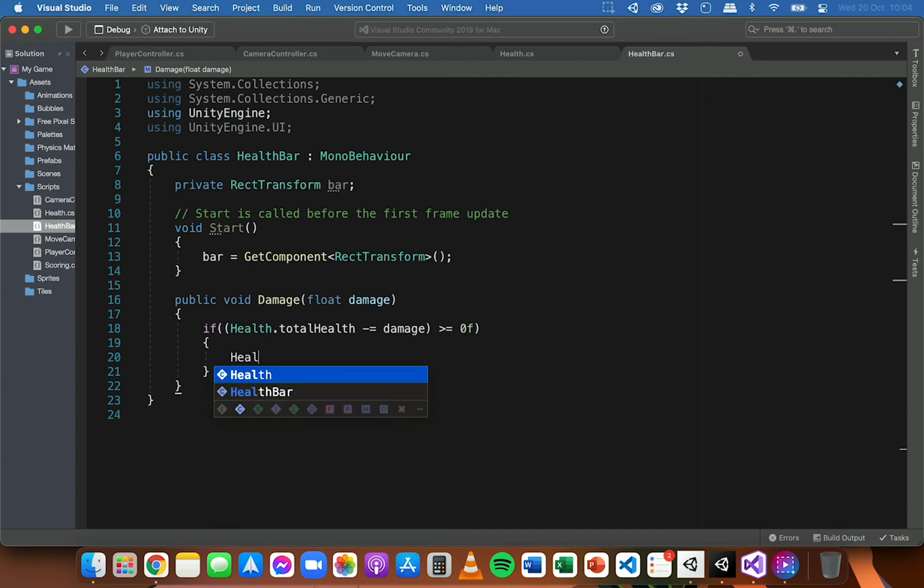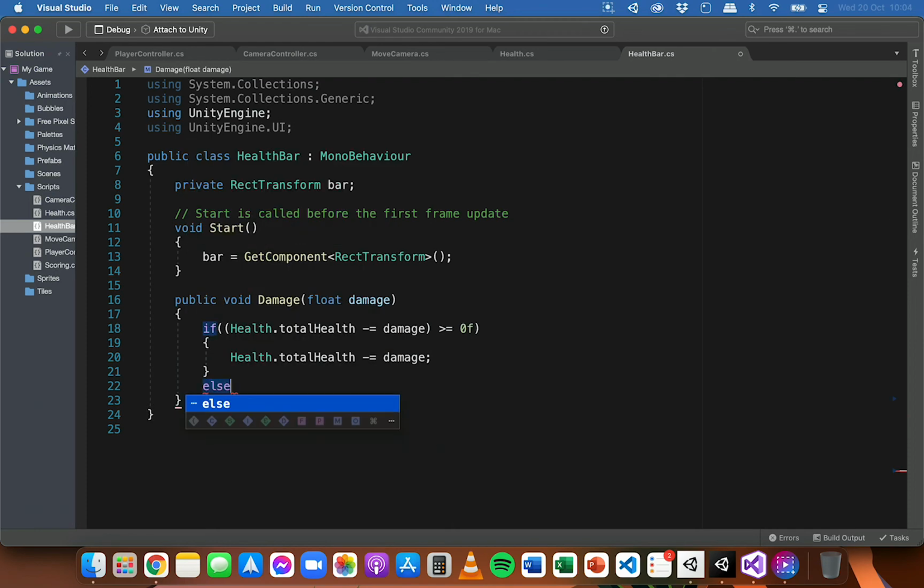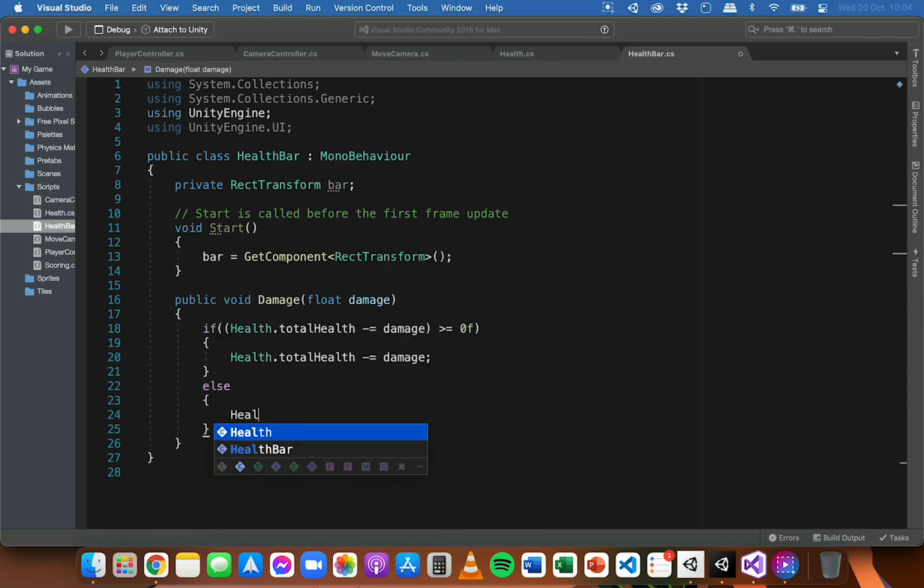Okay, so say health.total health minus equals damage. All right, so we'll take that damage and subtract that from the player's health, as long as it's going to result in a value of at least 0. Otherwise, or else, we'll just set the health to 0, so it doesn't become a negative value.